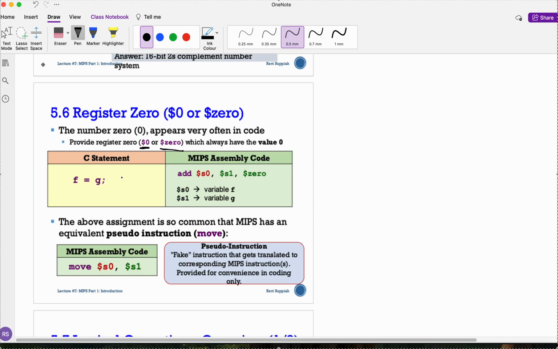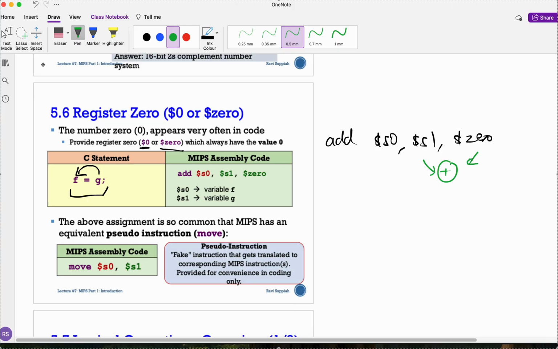If you want to do a copy statement, for example in C, if I want to do this statement, effectively I'm taking the content of G and copying it into F. How can I do that? I can add with 0 and put it back into another register. So when I do this instruction, add S0, S1 with the 0 register, what am I doing? Whatever is in S1, I add with 0. Adding 0 means nothing changes, and I put it in S0. So effectively I'm taking the content of S1, copying it and placing it into S0.